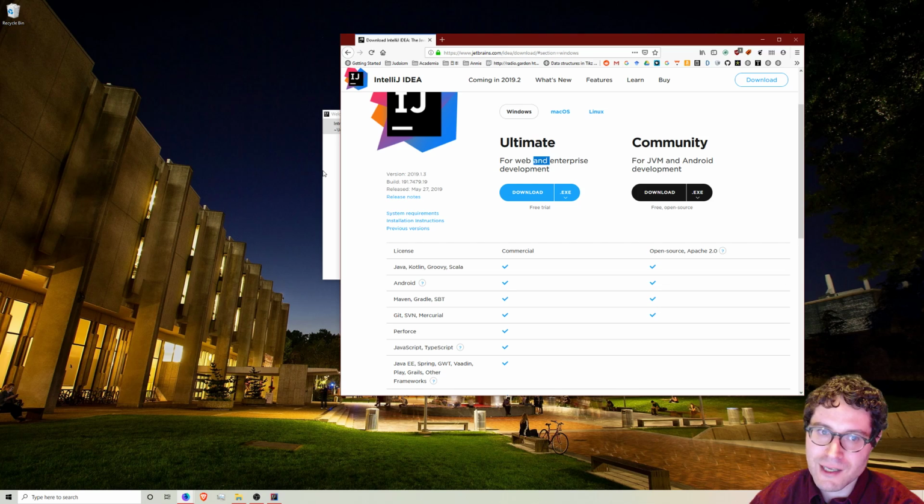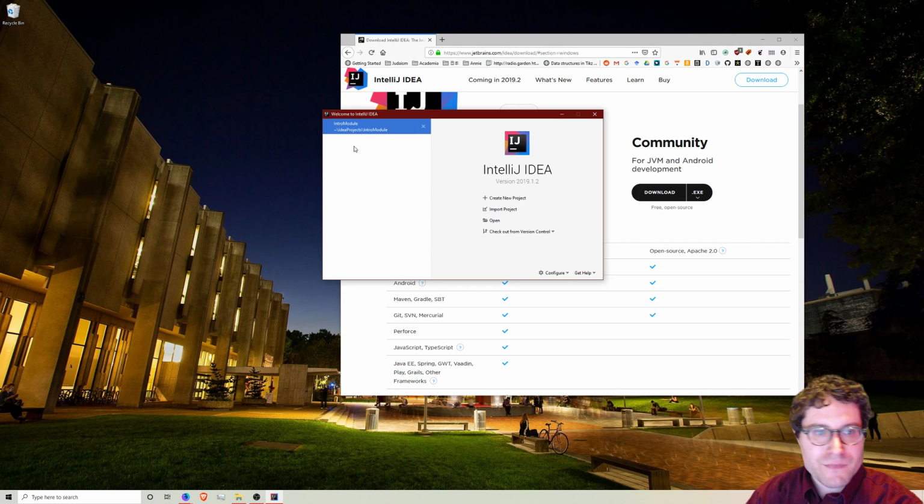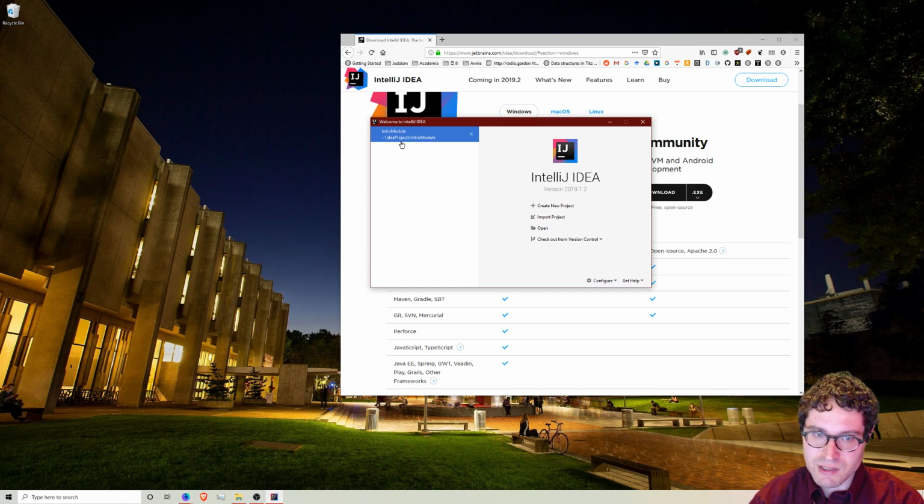So download it, install it, and once it's downloaded, it will ask you for some settings. You can choose the default. I switched to a lighter color. That's a matter of preference. But once you've downloaded and installed it, you'll get into this screen which says "Welcome to IntelliJ IDE."